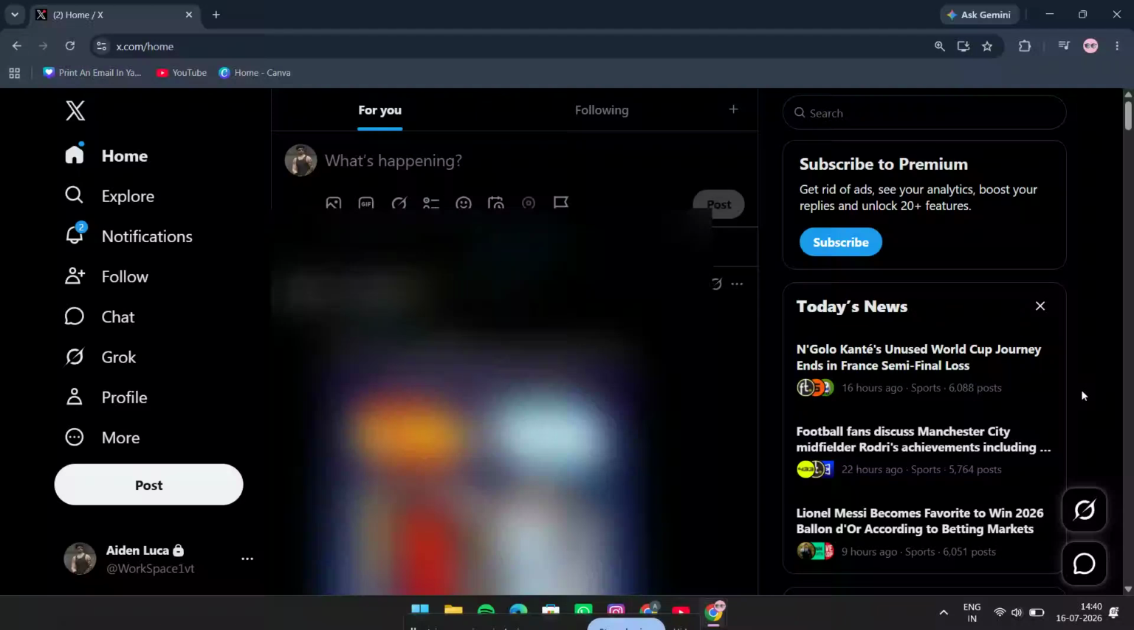Today I'm going to show you how to receive notifications of posts emailed to you in X, formerly Twitter, in just a few simple steps. This is a useful setting if you want post alerts delivered straight to your inbox, so you can stay updated without constantly checking the app.